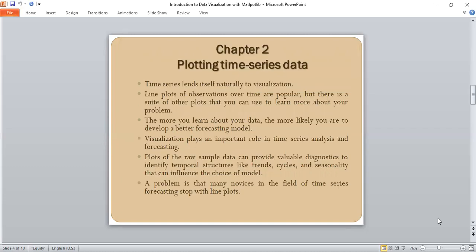Chapter 2, Plotting Time Series Data. Time series lends itself naturally to visualization. Line plots of observations over time are popular, but there is a suite of other plots that you can use to learn more about your problem. The more you learn about your data, the more likely you are to develop a better forecasting model.